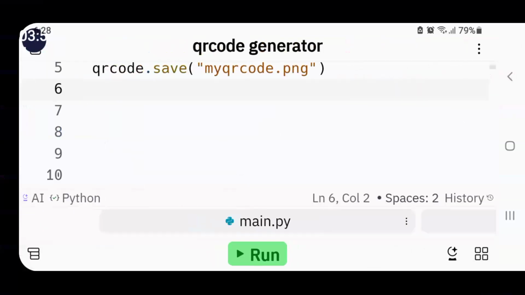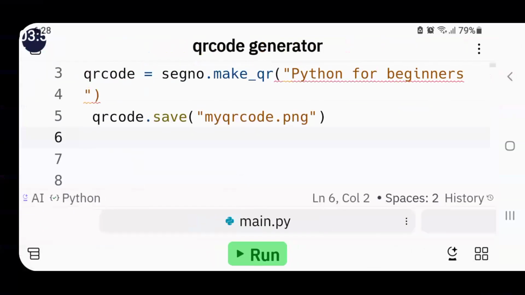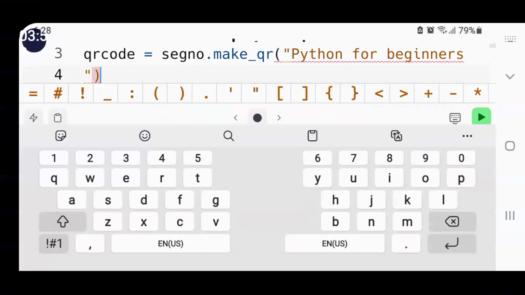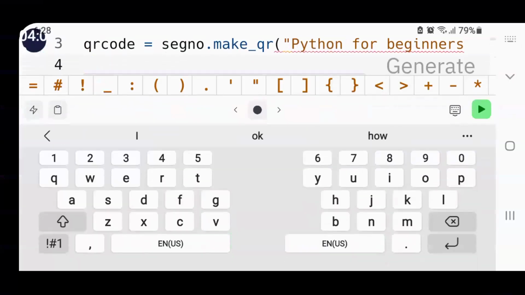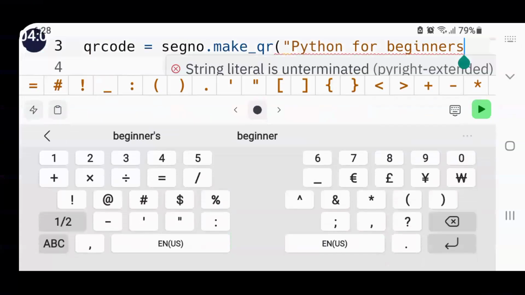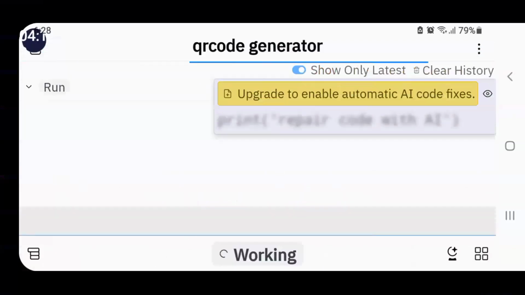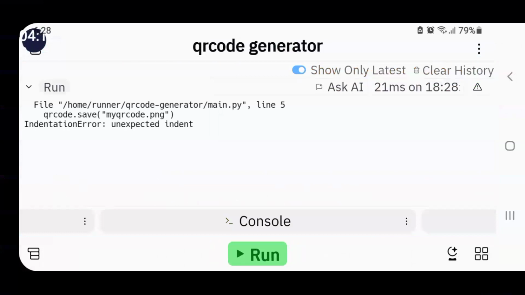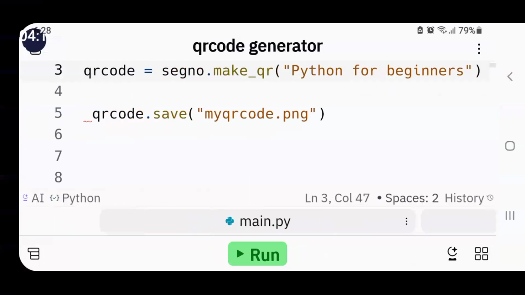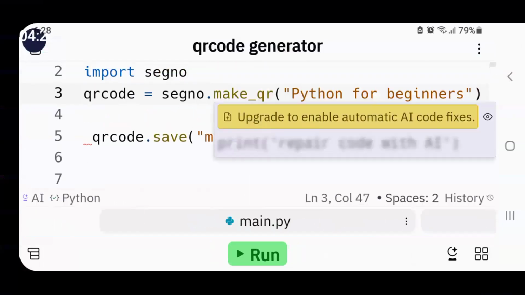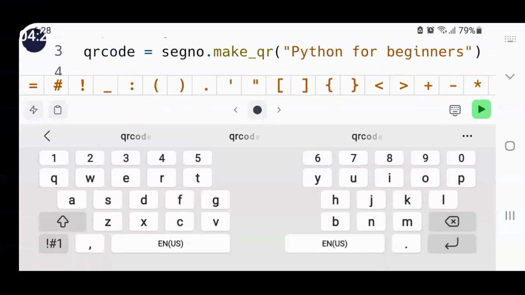You can see there's something wrong in the indentation, so I'll correct that first. Be careful with indentation in Python. You have to be really careful. Basically, what we are doing here is converting text into a QR code. You're encoding the text into a QR code. In a later tutorial, I'll be teaching you how to decode. Here it is encoding into a QR code.